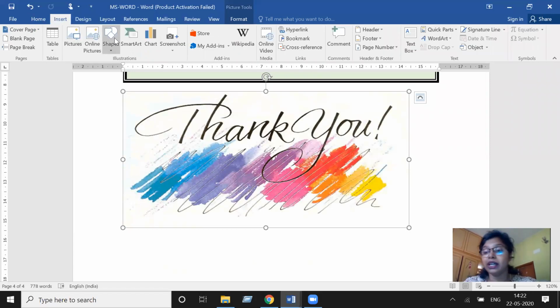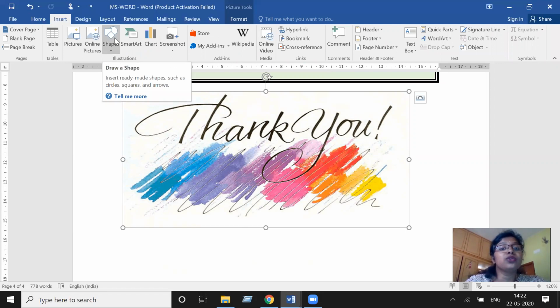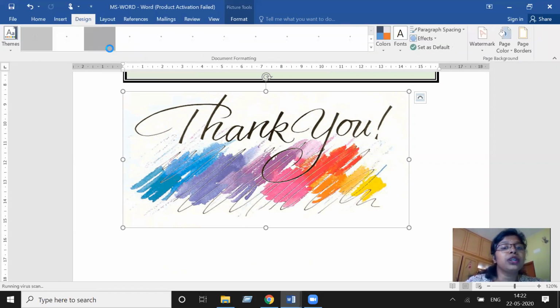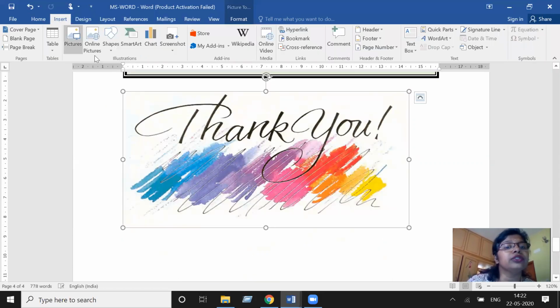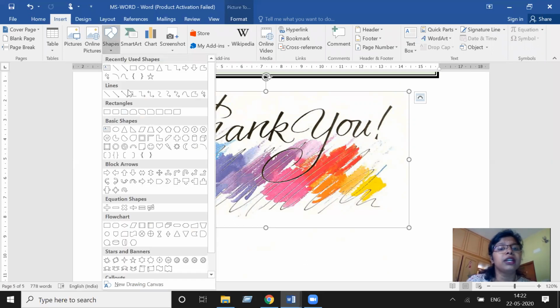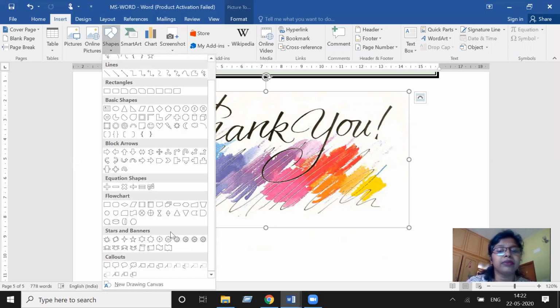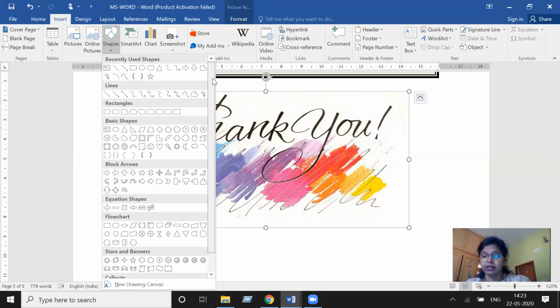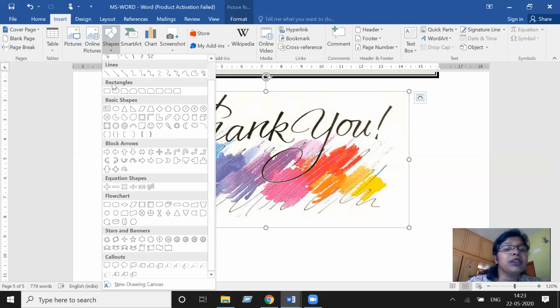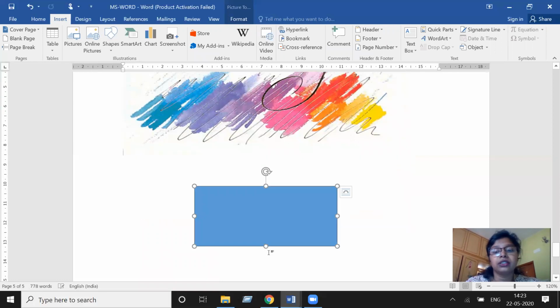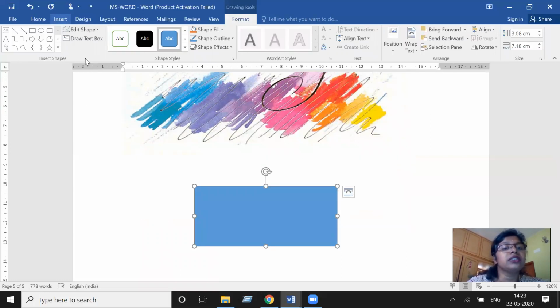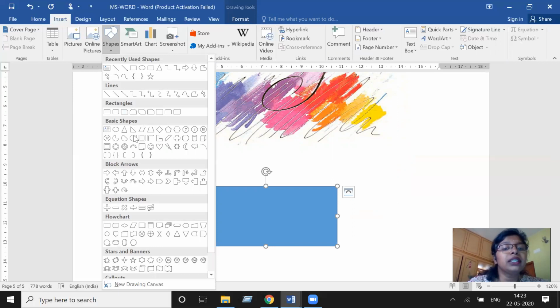There are so many very beautiful features in this. You can insert shapes. There are so many shapes available here. Not only these, you can even add shapes from Google as well. Just pick one and draw it here. Next, insert shape. Like that, you can design.